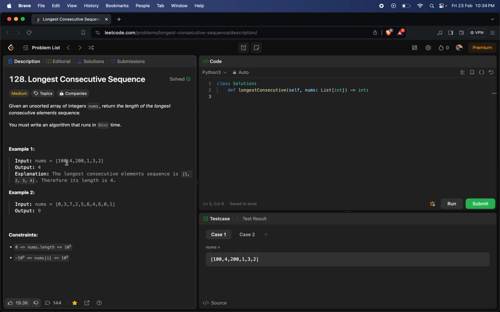the answer. For example, this one, if we sort this, it will be 1 2 3 4 100 200. So 1 2 3 4, till 4 we'll keep on increasing the counter because they are consecutive numbers. So we'll get 4, and our max will be 4, and then since the next number is 100, the counter will reset to 1, and then again here reset to 1. So the answer will be 4, but the complexity will be big O of n log n.